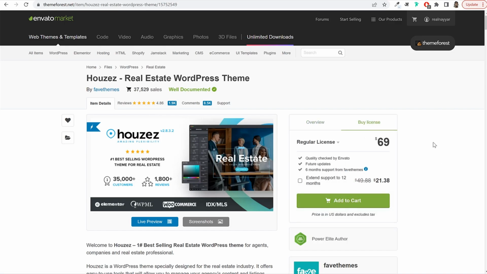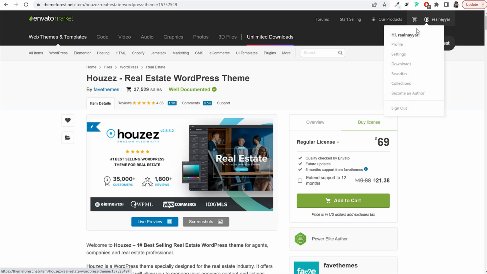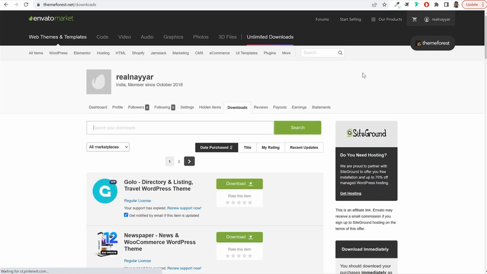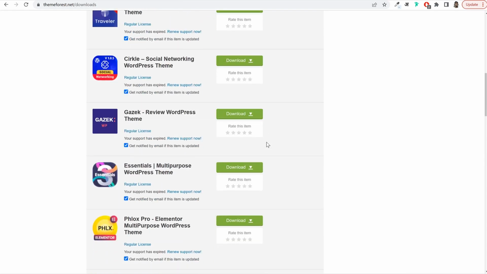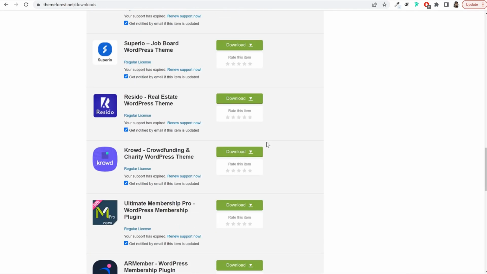Once you purchase this theme, after that you will see at the top right corner your username. Hover over that and click on downloads. Now under downloads, you will see all the themes that you have purchased. So let me search for this theme.